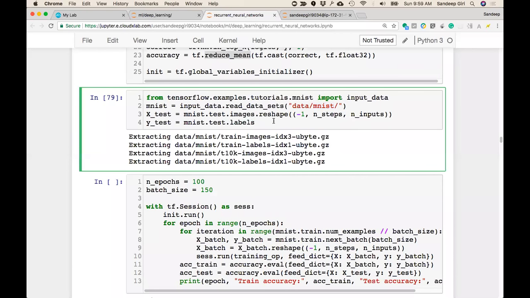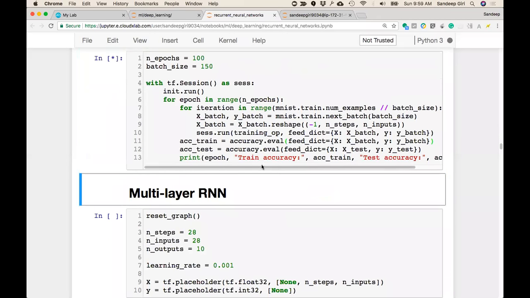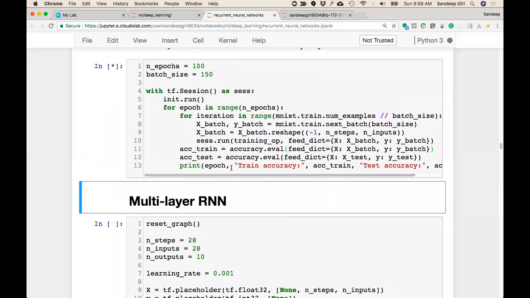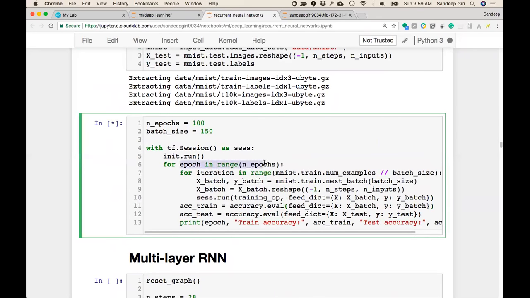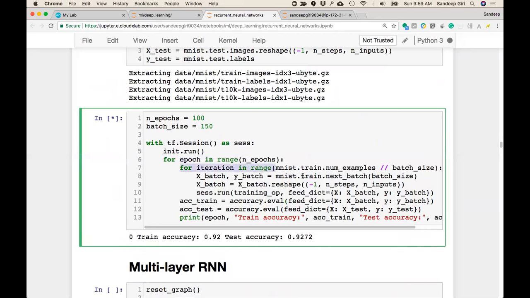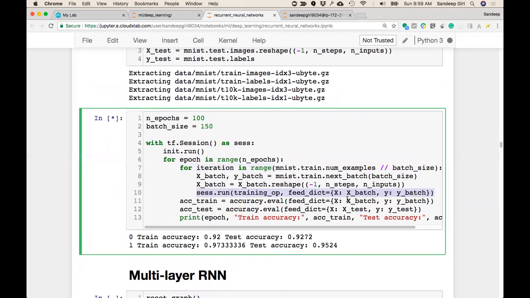So we are loading the data here, and we are running this. The way we are running is for each epoch and for each iteration, as in for each batch, we are feeding here. You can see this is where we are feeding X and Y batch. All right. So the accuracy is actually going good.